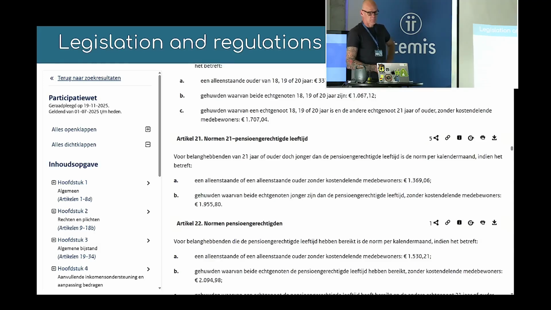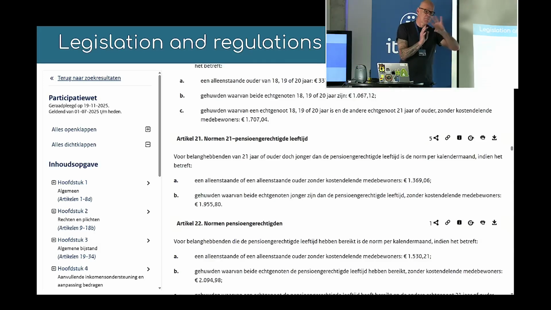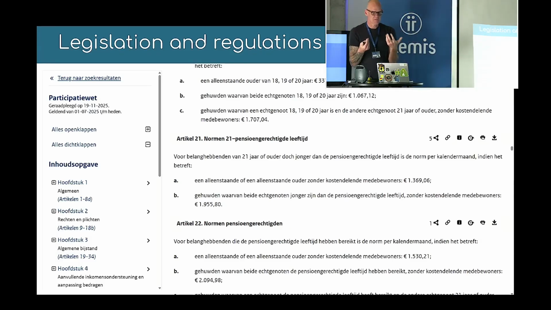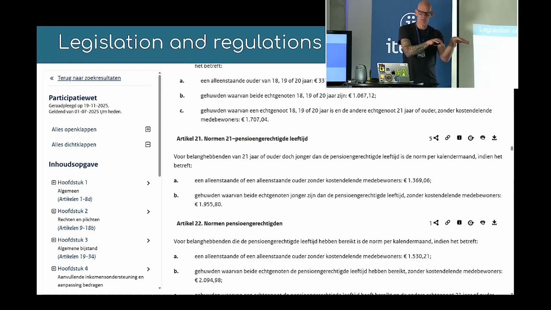An example, and now something apart from Operaton and the plugin, but I think it's from a public services perspective important to know. This is the legislation in the Netherlands. Here you see those values, 1369, 1955. Those are those two values you saw in the DMN. But now people are typing them over.